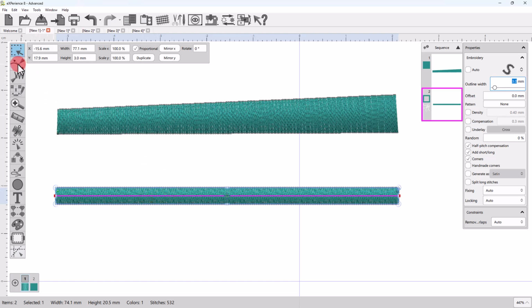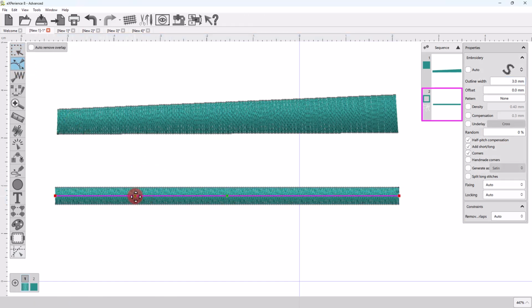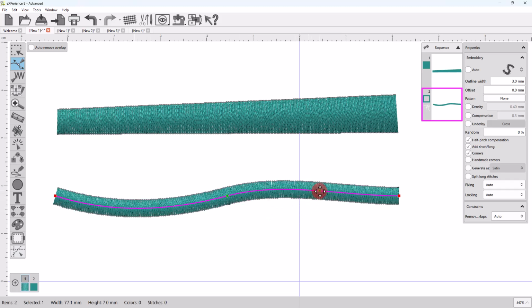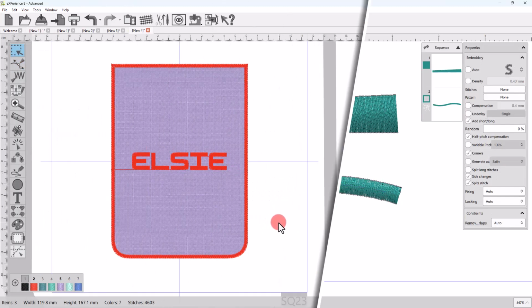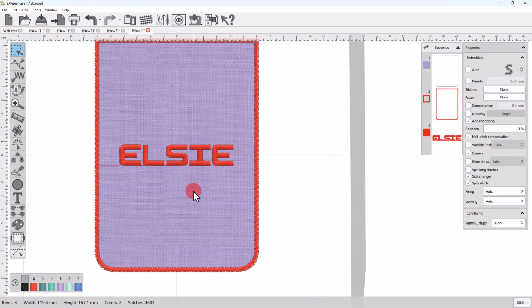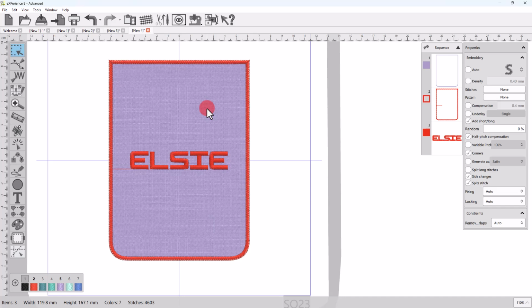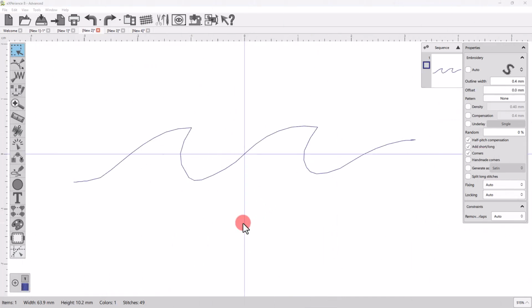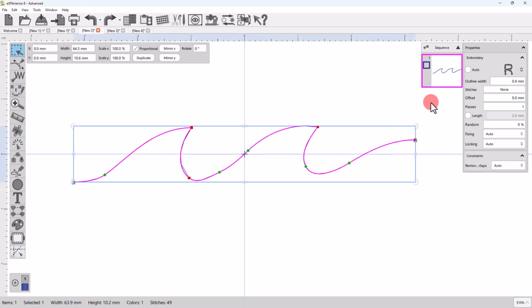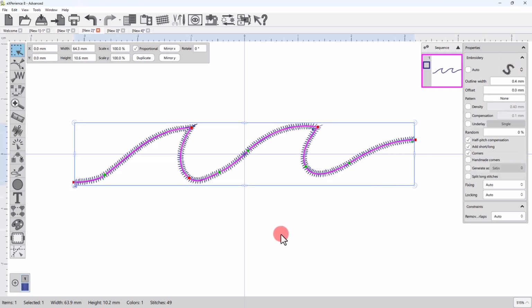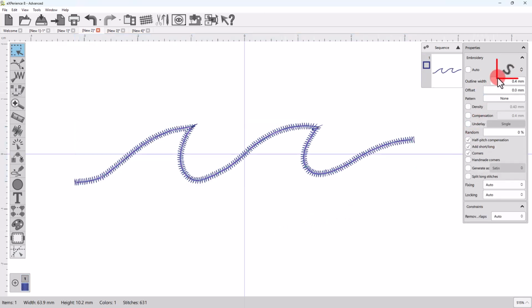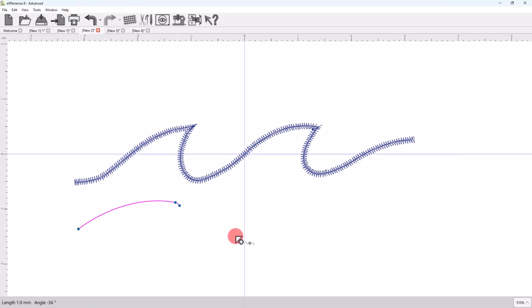Its main advantage is that it is much easier to edit, just like editing any line. It is often used to outline applique shapes or create uniform borders. You can easily set any digitized part to satin serial simply by selecting the part and selecting the satin serial type. Alternatively, you may select satin serial first and then digitize the part you like.